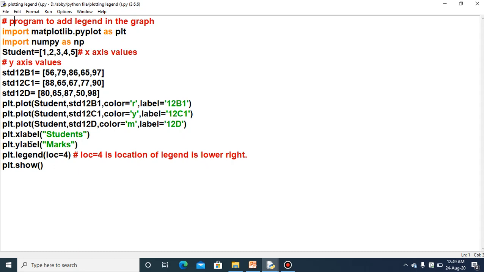X label value students, y label value marks, and then I have used the function legend. As you saw just now, the legend accepts the argument loc equal to 4, the numeric value I have written. In place of 4 you can write the string value lower right, meaning I want to see my legend in the lower right of the graph. And then at last plt.show.